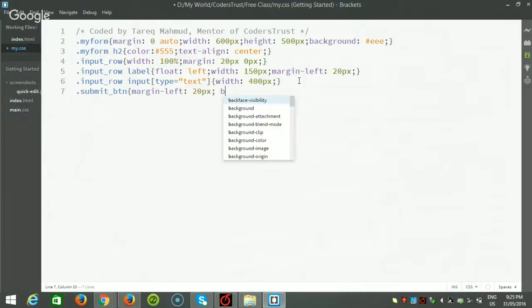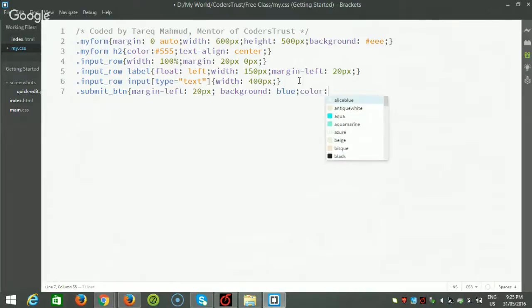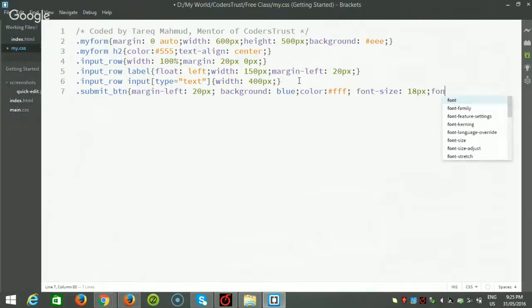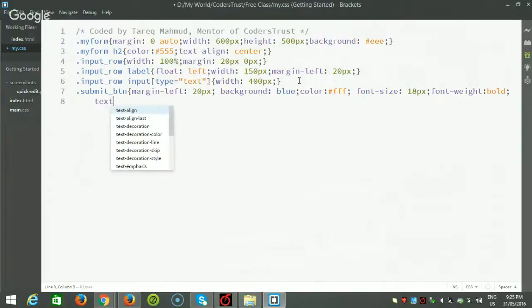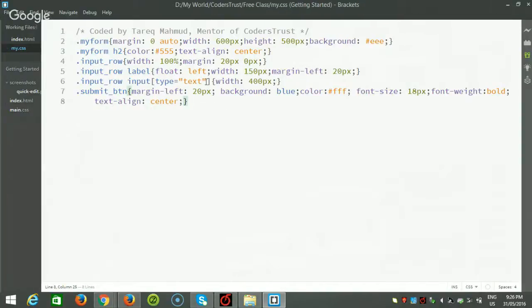color like background color, so text color white, font size 18 pixels, font bold, pixel in center. That's it for now.